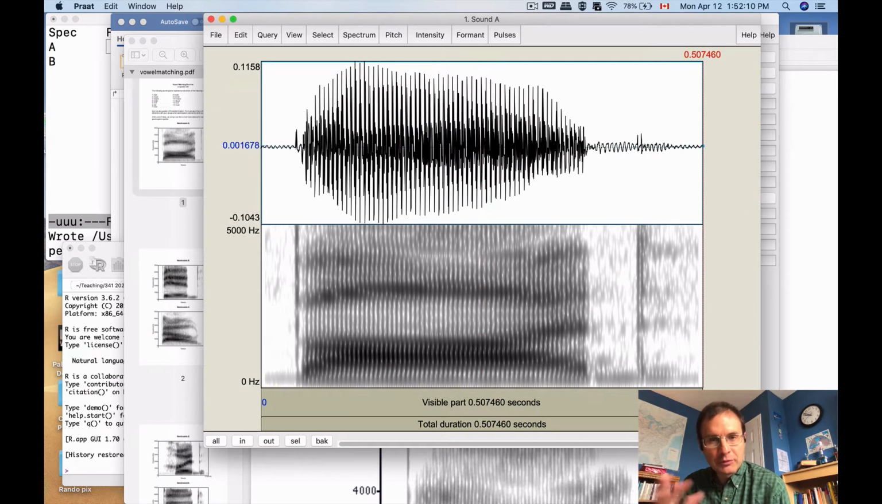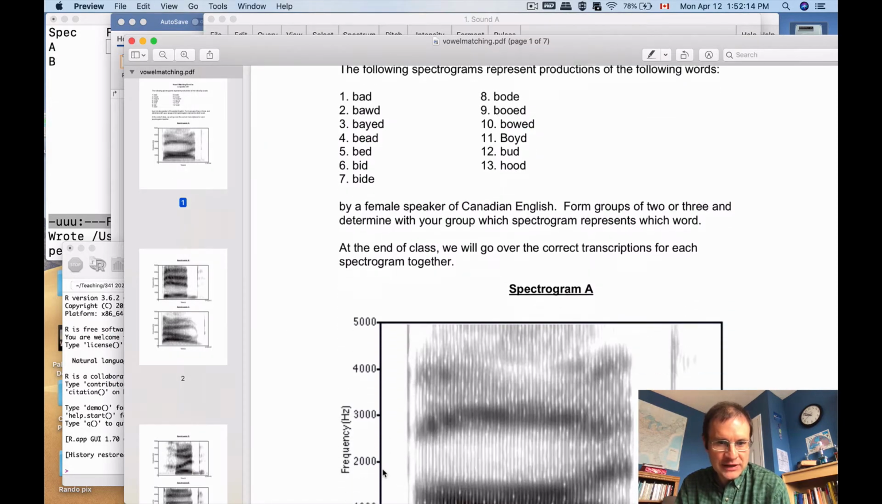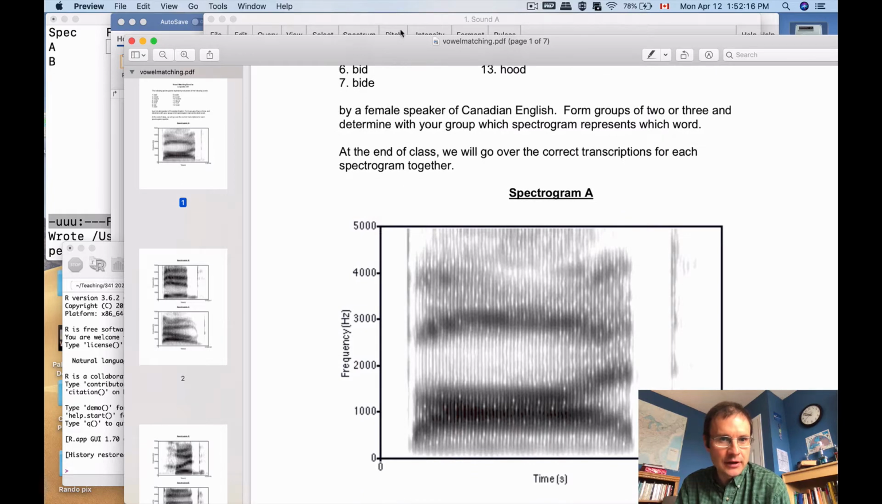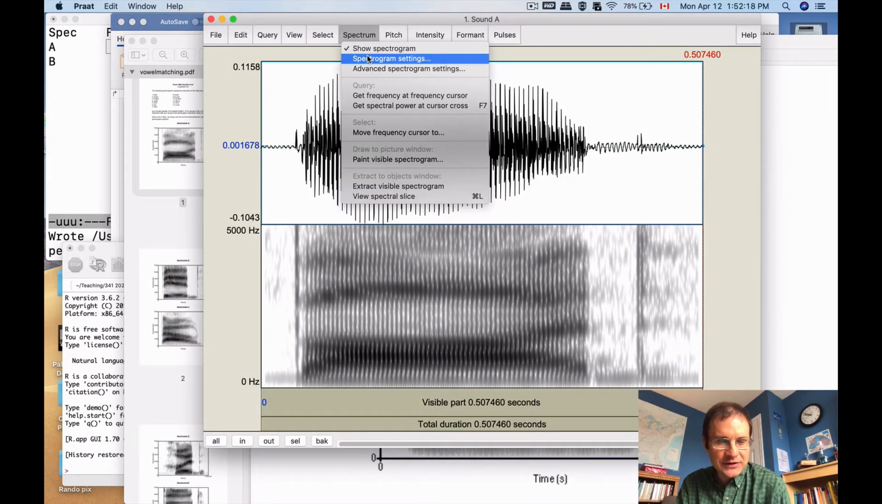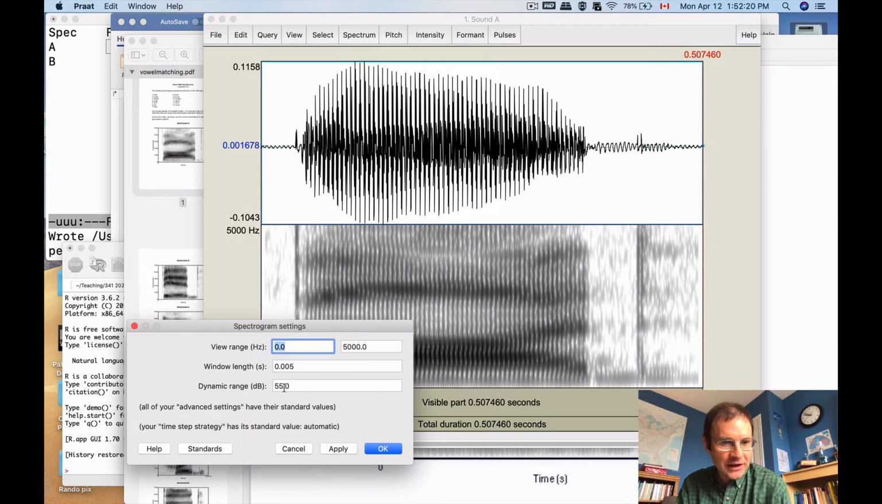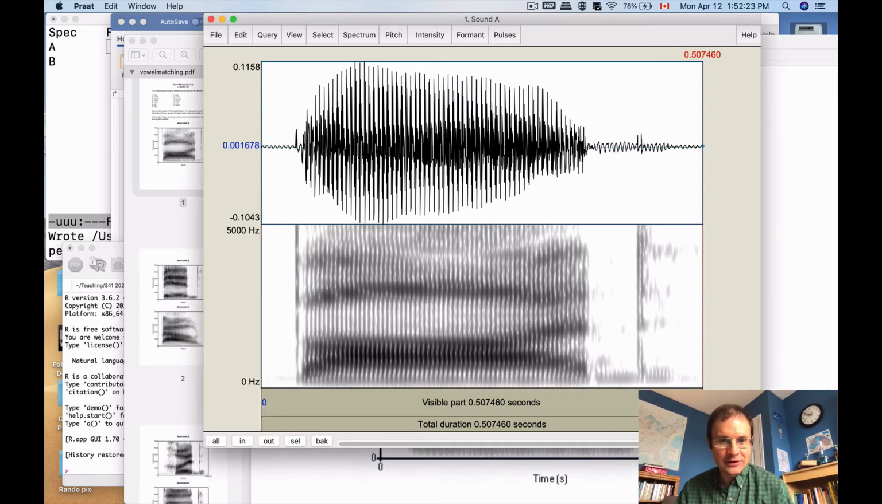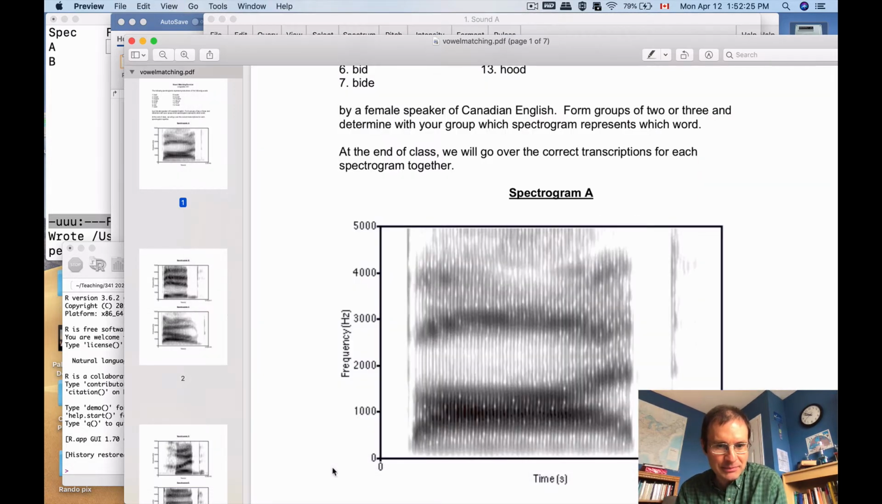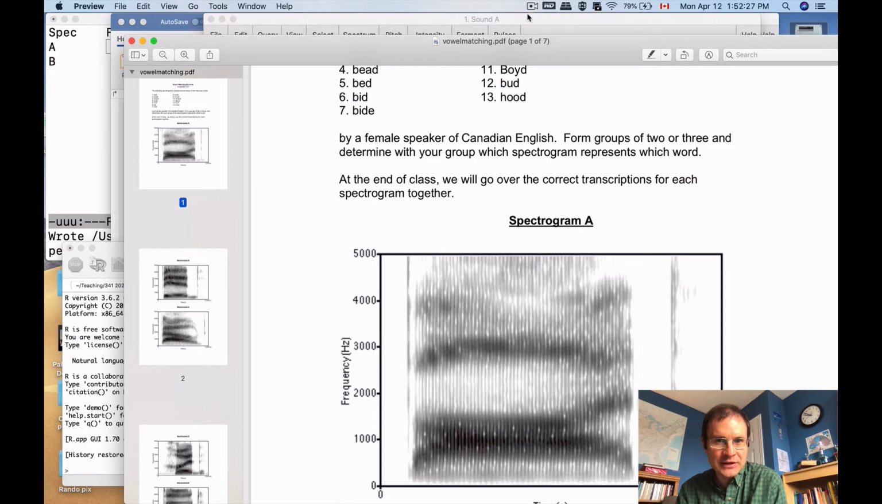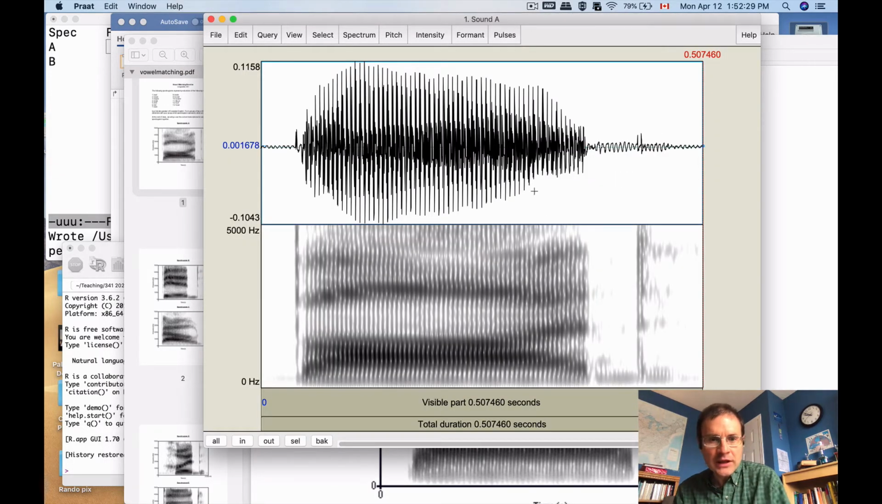So number one, we'll just start off with sound A here. This is going to look a little bit different from what you see in these spectrograms here, just because they're produced slightly differently. I can tweak the spectrogram settings a little bit to make this either lighter or darker. That might match up a little bit better to what you see here in this representation. Either way, what I want to do here is just point out to you where the formants are in these vowels in case you have a hard time finding them.